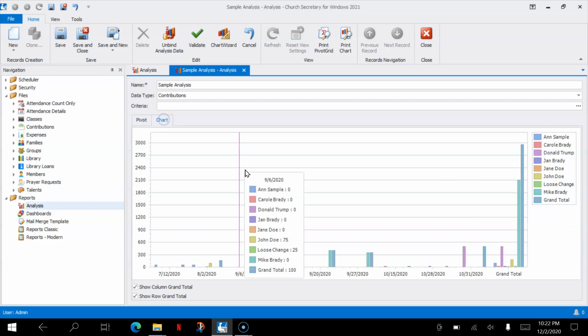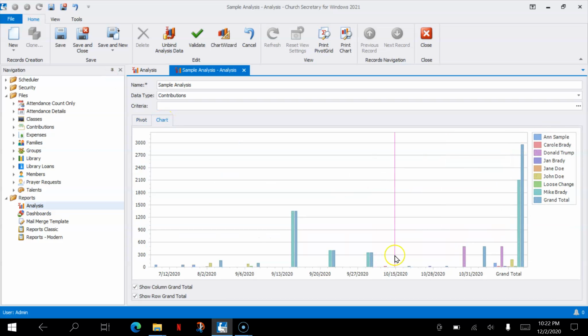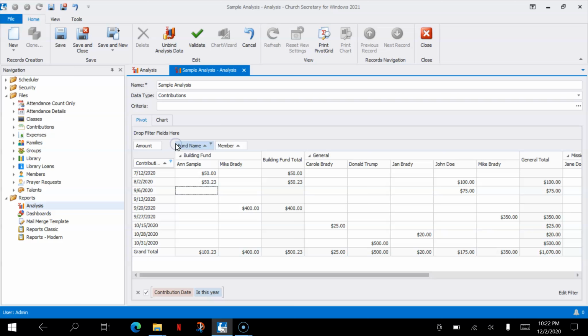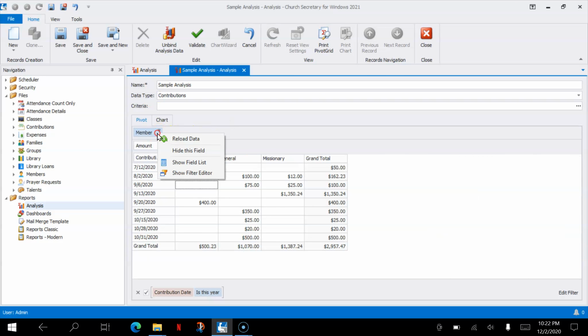If we go back to the chart, you'd see our members here in the legend and the amount given down here. Let's go back to the pivot though, and we're going to use fund name. Now we don't care about the members particularly. We're going to drag that out. And in fact, we won't hide this field.